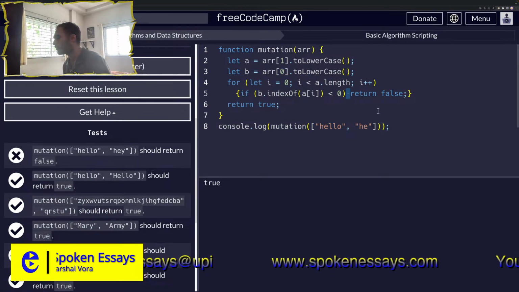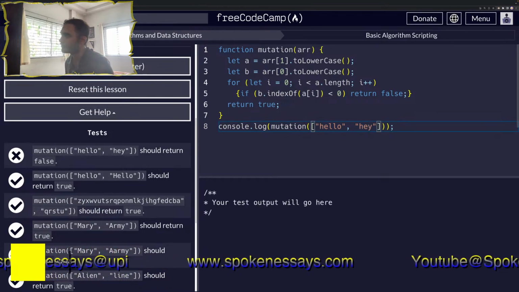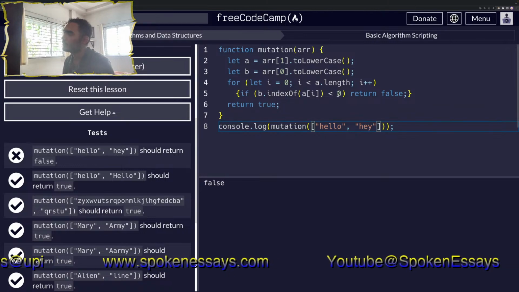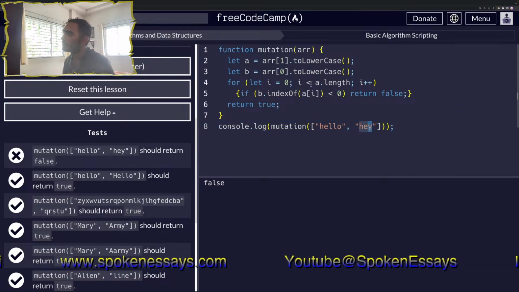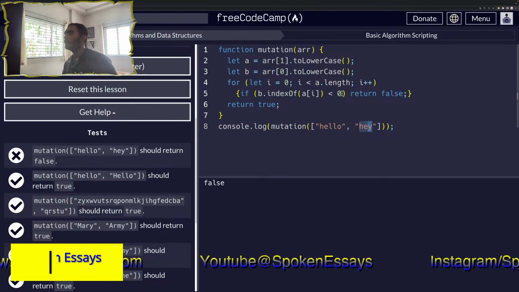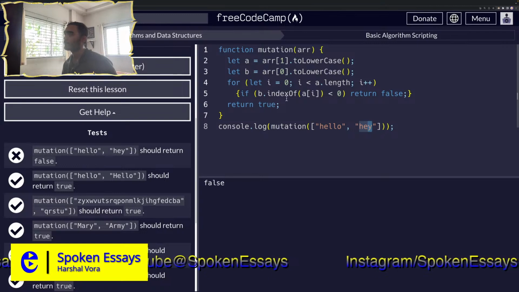Should only return false if there is a problem. That's a great way of thinking. Yeah, it will check for each iteration. If you see, let's say for the third letter it returns a negative value. The moment it returns a negative value, it will return false.